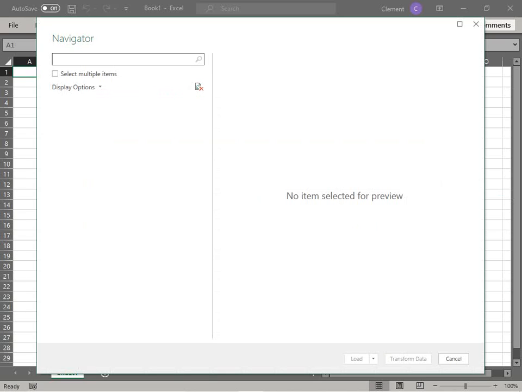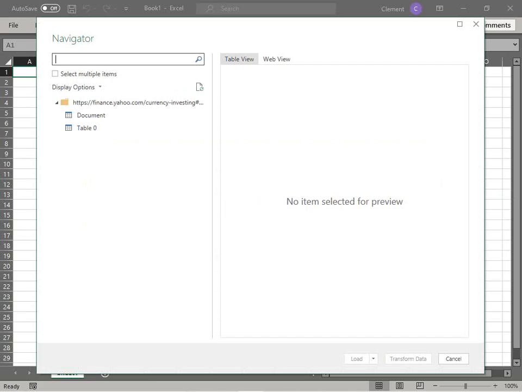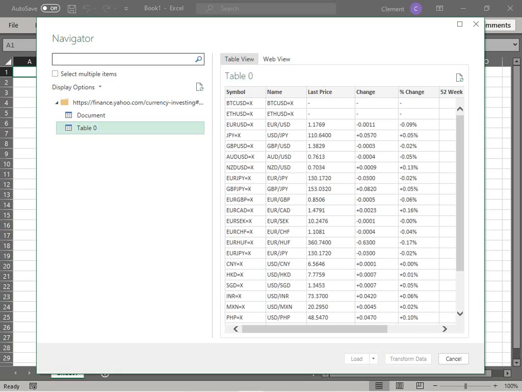We wait until the connection is made. Of course, now we have several tables, and we just select the first table, which is Table 0, and we show you what Table 0 is all about. Okay, we got all the rates here.